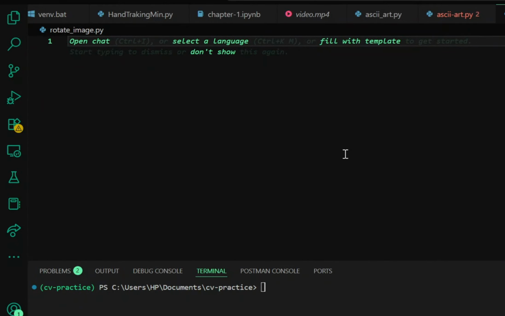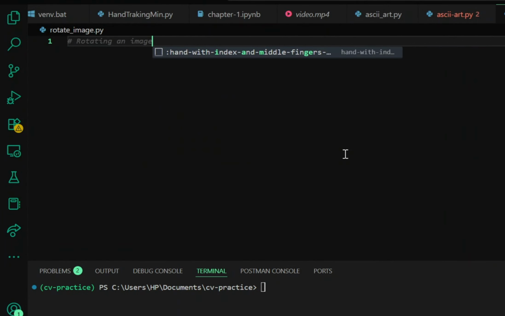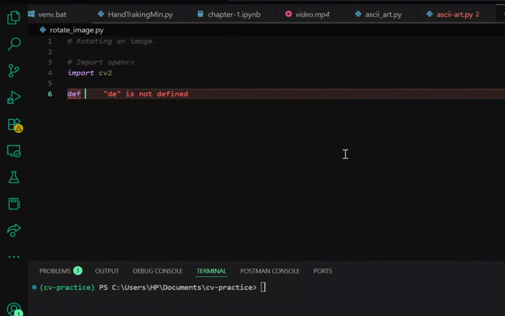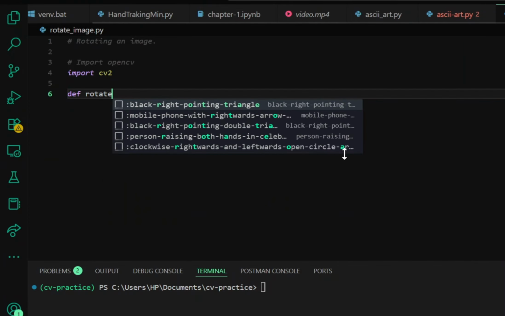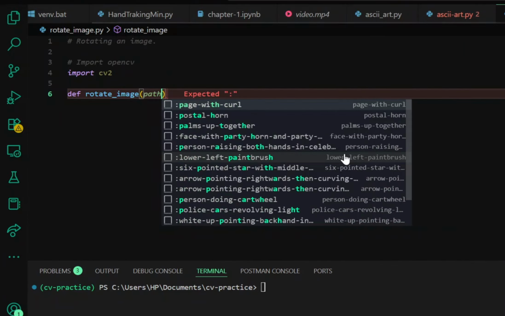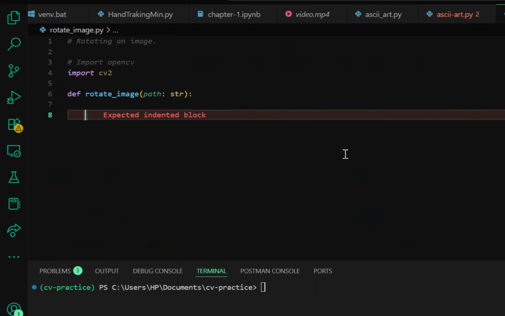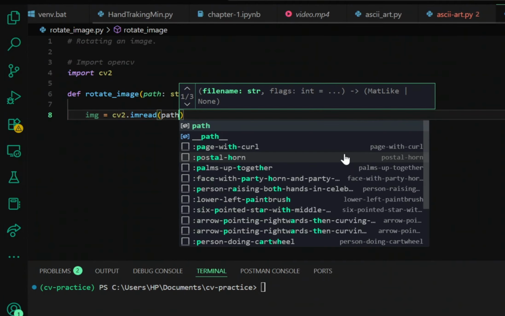Since we are working with an actual image, the first step here would be to import OpenCV. Now we can define a function called rotate image, and it will take an image path as a string. Now we can read the image doing cv2.imread and passing it the image path.